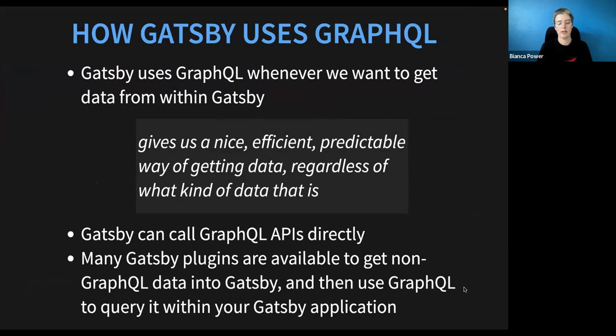As we saw on the Why Gatsby page, whenever we want to get data from Gatsby, we're going to be using GraphQL. It gives us a nice, efficient, predictable way of getting our data, regardless of what kind of data it is and where it's coming from, because it all comes through that unified data layer of GraphQL. So it can be used to call GraphQL APIs directly, but also there are many different Gatsby plugins available to get non-GraphQL data into Gatsby, and then to use GraphQL to query it through our Gatsby application. So everything basically ends up as GraphQL for us to query.